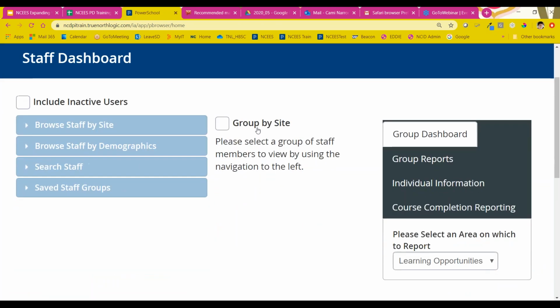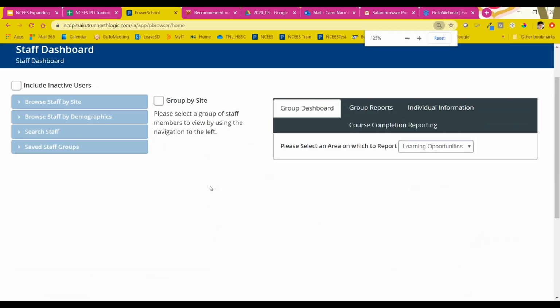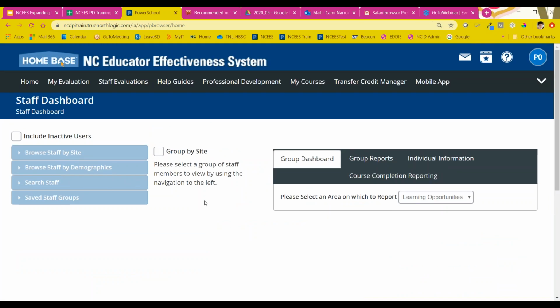Let that load up. Let me zoom out just a bit. All right, so I don't have anybody populated here yet. I have different ways to populate people on this page. Did I create a staff group of all my beginning teachers? I could just go here, find my staff group, and load up all my beginning teachers.